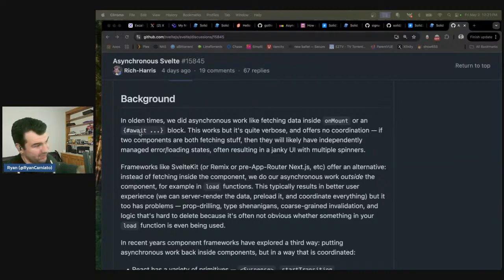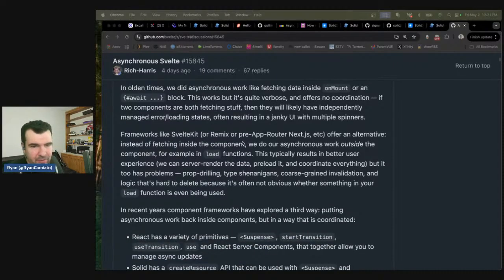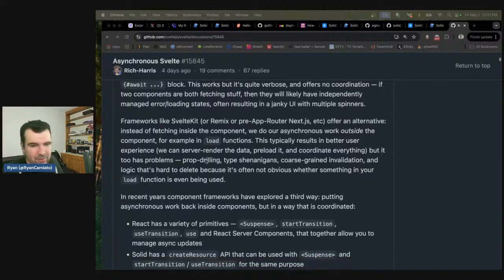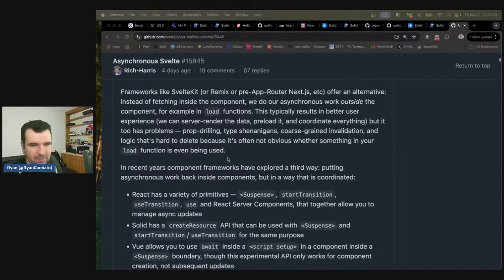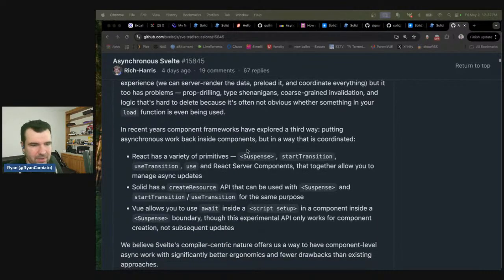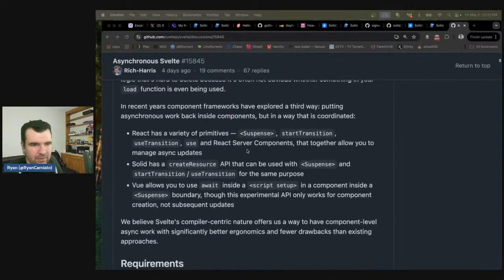You could hoist it up, but then you'd be awaiting your Promise.all at that block level and then passing all the individual values all the way down through. So yes, frameworks like SvelteKit or Remix offer an alternative. Instead of fetching inside the components, we do the async work outside the components, for example in a load function. This typically results in a better user experience, but it has its own problem, prop drilling. All the stuff I just talked about, waterfall validation. Yeah, this is all why we didn't design Solid that way.